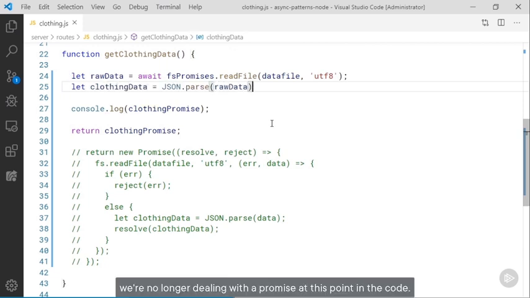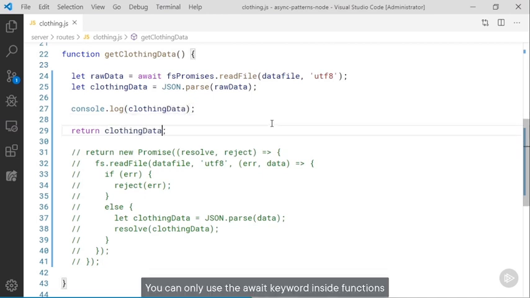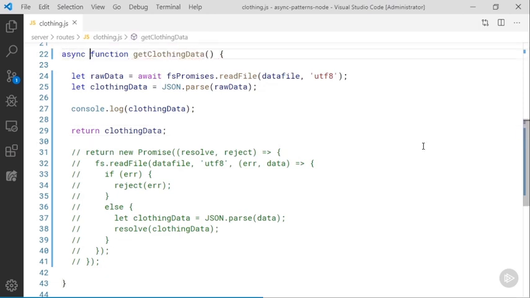Just to confirm we're no longer dealing with a promise at this point in the code, I'm going to change this log statement to log the clothing data object instead of the earlier promise. I'll also return the data instead of the promise. You can only use the await keyword inside functions declared with the async keyword, so the last thing I need to do is add that at the beginning of my function declaration. Okay, let's now run it again.